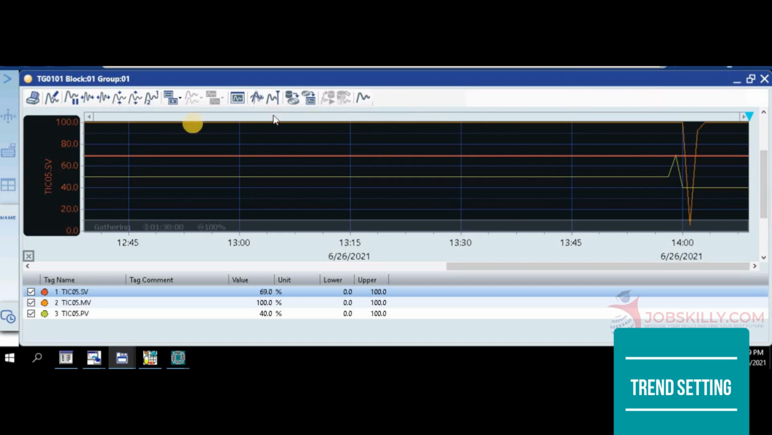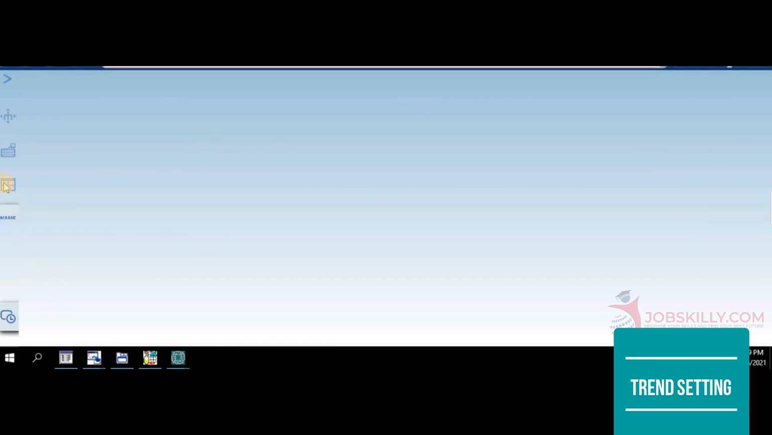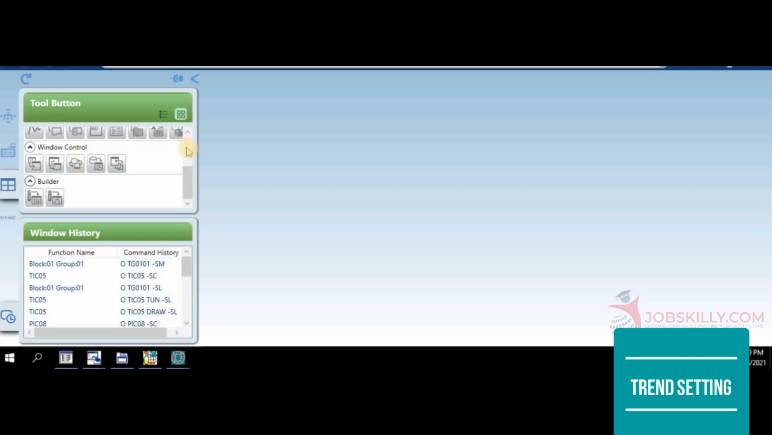Now we will learn something different. We have created the trend. Now we will be able to create the trend. So I am again repeating how to create the trend. Go to the system view. Click here, go to the system view.